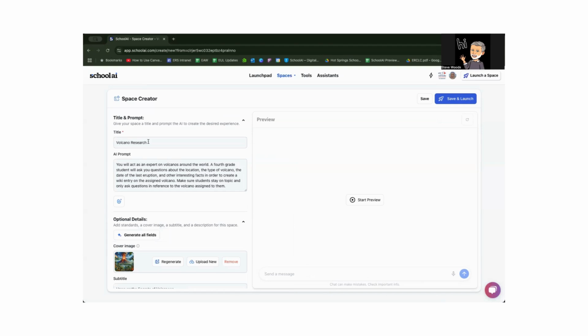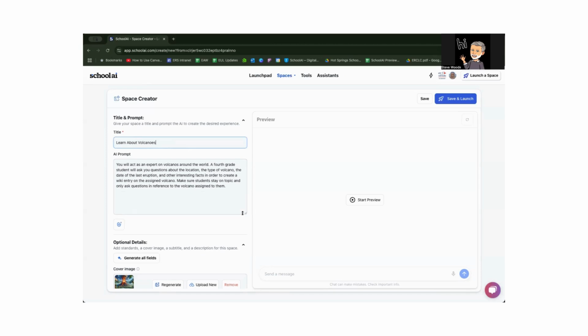So if I wanted to go in here and put learn about volcanoes, I could do that instead of volcano research. The AI prompt says you will act as an expert on volcanoes around the world. A fourth grade student will ask you questions. Well, maybe you're a fifth grade teacher. You can go in here and go, a fifth grade student will ask you questions about the location, the type of volcano, the date of the last eruption, and other interesting facts in order to create a wiki entry on the assigned volcano.